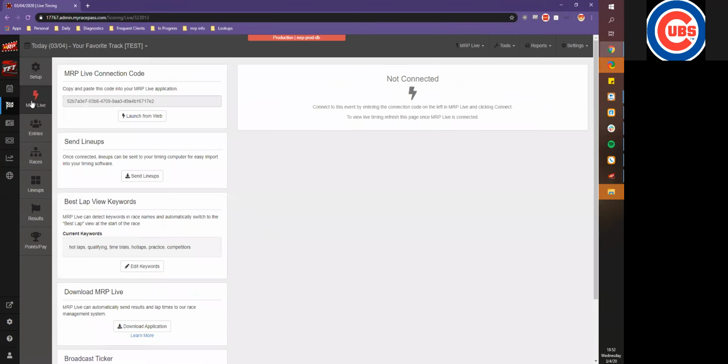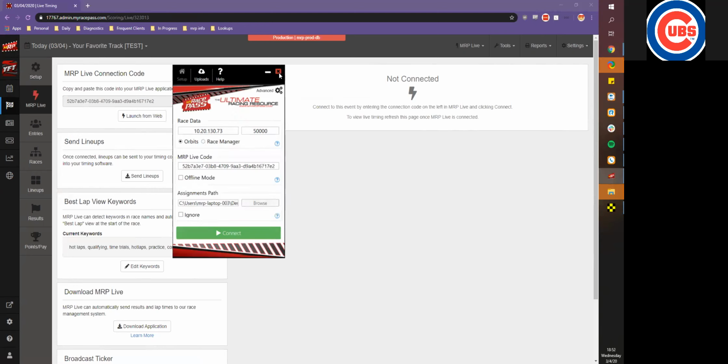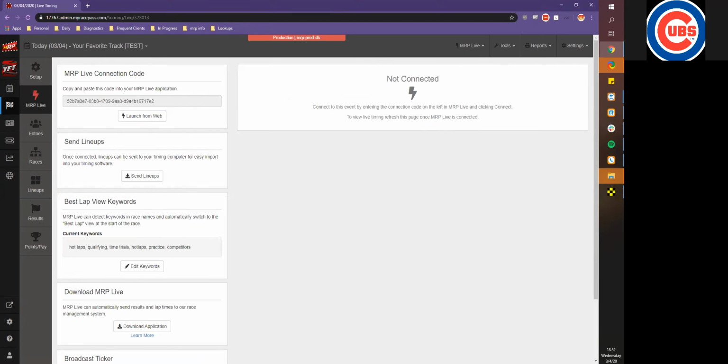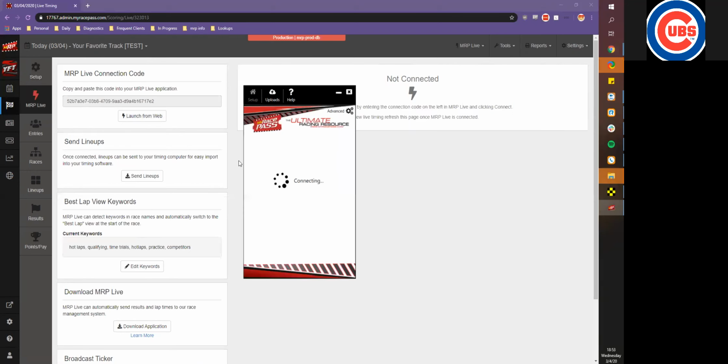So let's go into MRP Live. I'm going to open up my transponder system, and I'm going to connect it, and I'll show what we'll need to do to get this up and running. So I'm going to hit launch from web. I actually had two MRP Lives open, so I'm going to close one, and we'll launch it here. There we go.